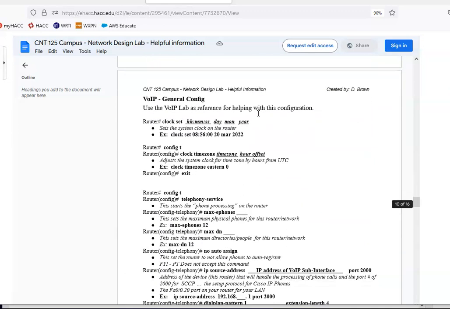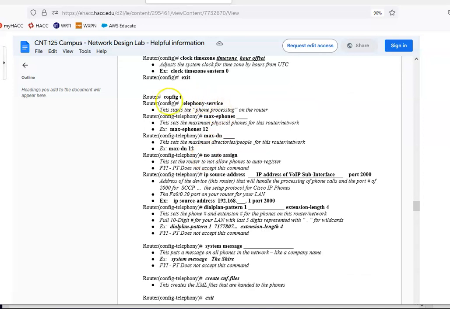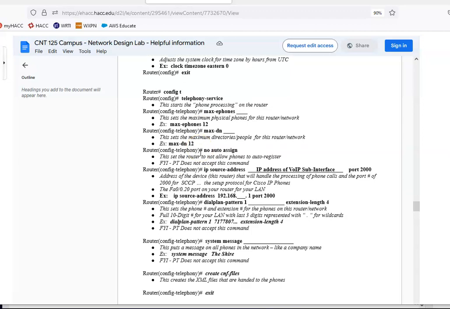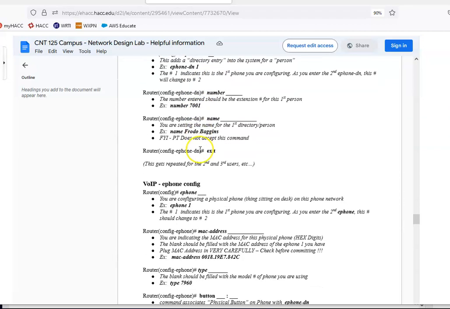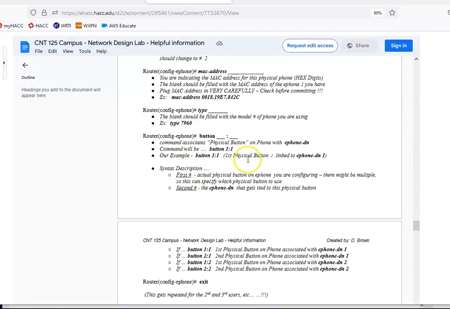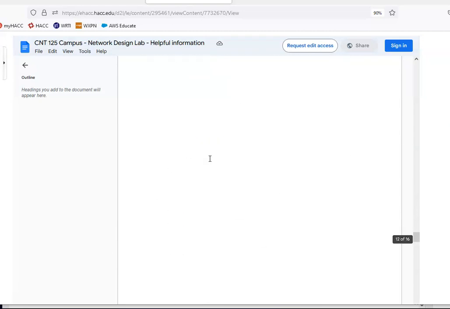Okay. Coming down here is some voice over IP config. The general stuff we do. Here's the general config, the max phones. You probably want to do max ephones 15, max DN 15, because you have 15 phones that you're planning for now. Down here is how we do the DNs. Here's how we do the ephones and put them together with the button command.